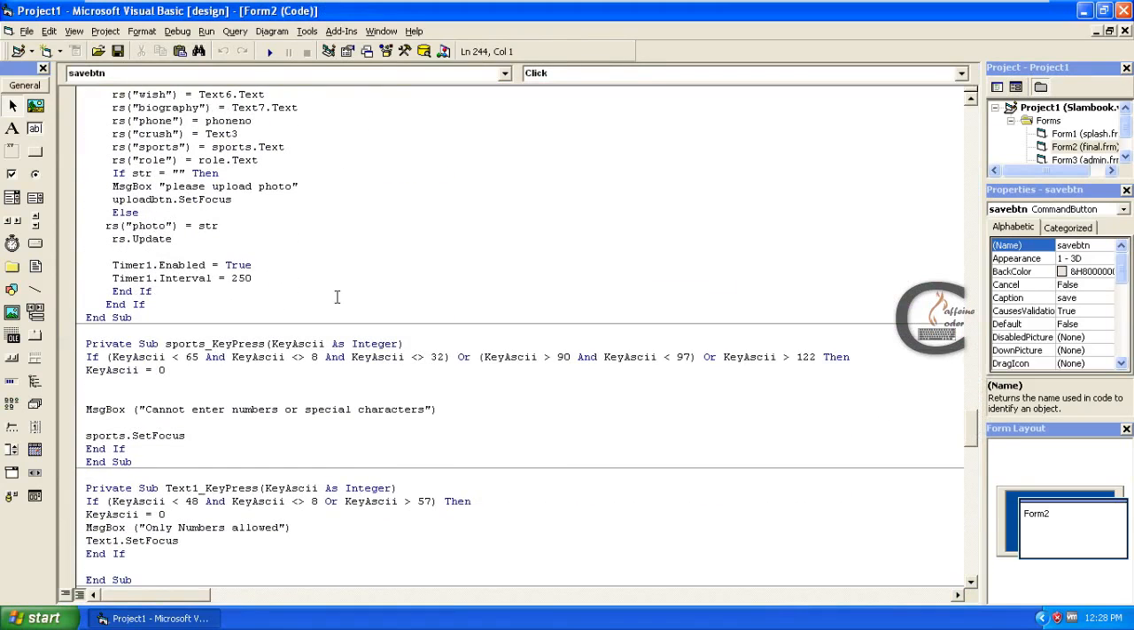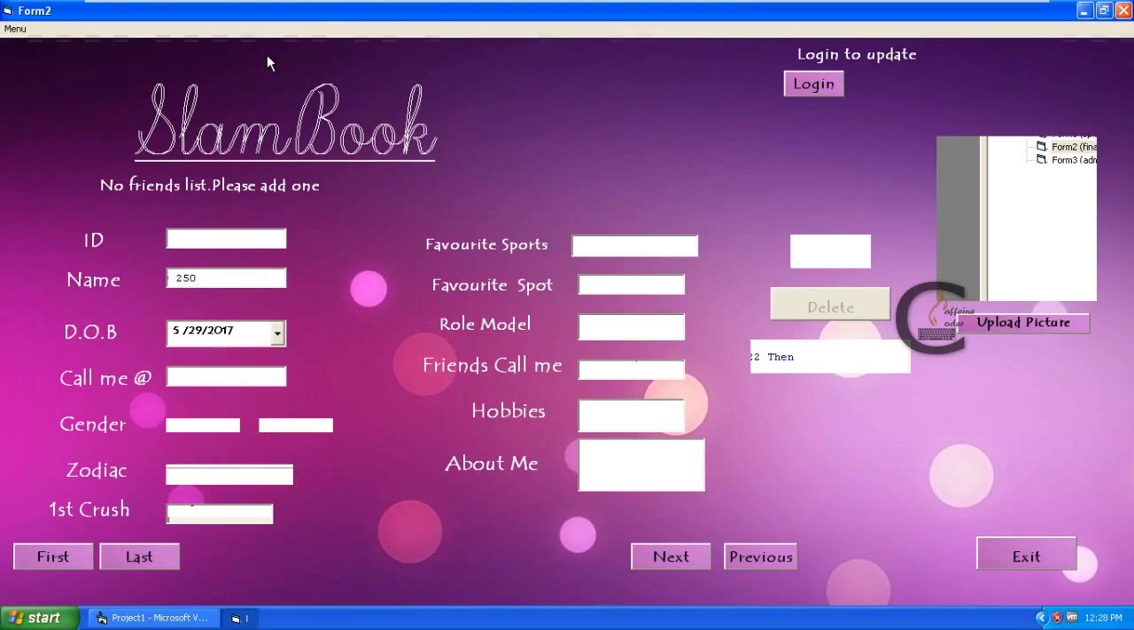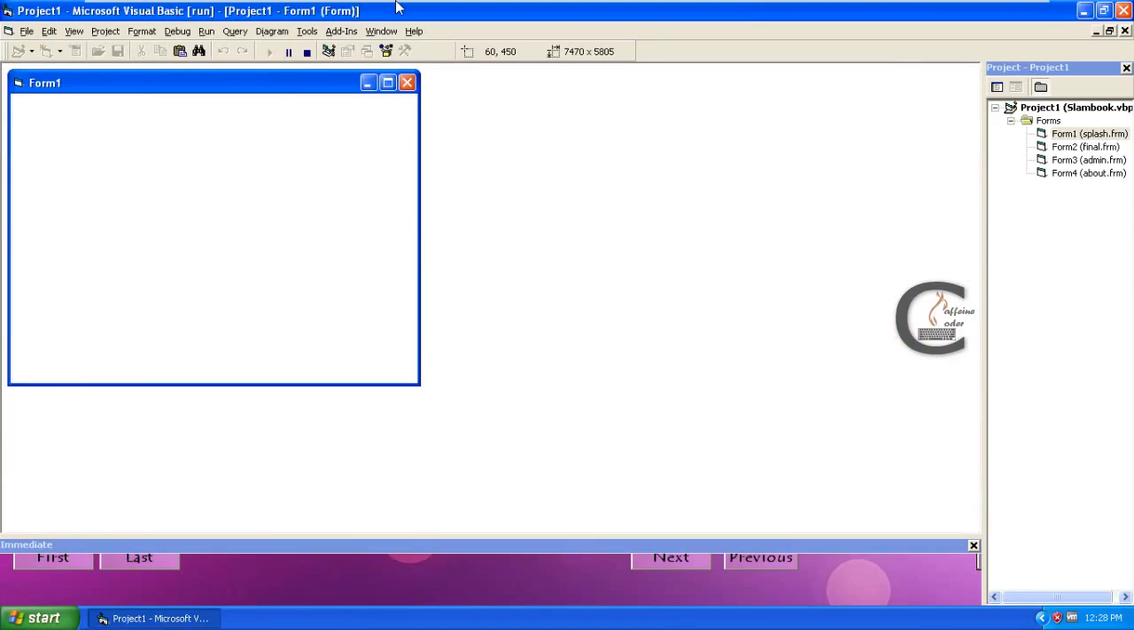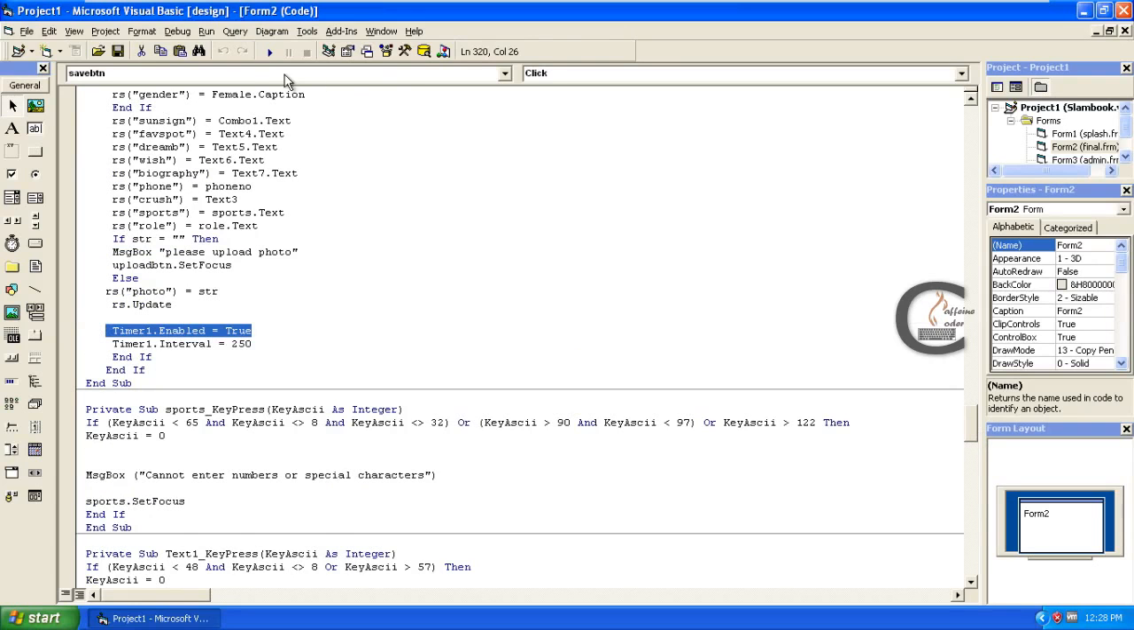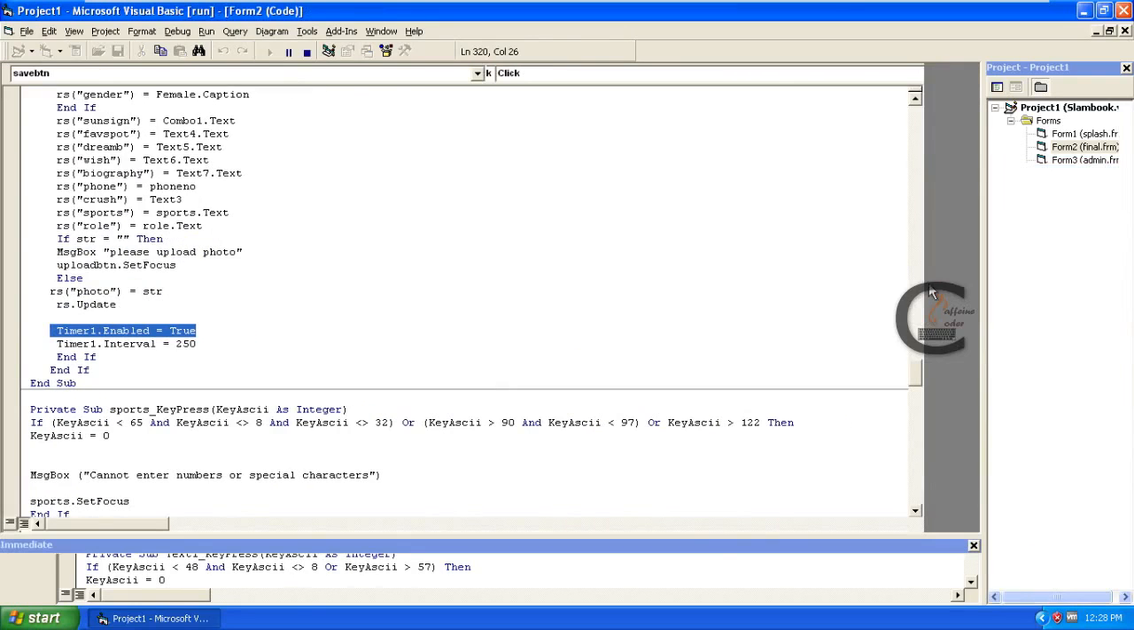So rs.update, Timer1.Enabled is equal to true, Timer1.Interval is equal to 250. As you can see here, this Timer1.Enabled is used for a progress bar. As you saw in the splash screen, when I click on the save button, it will load and then it will save. I will show you a little demo of that.